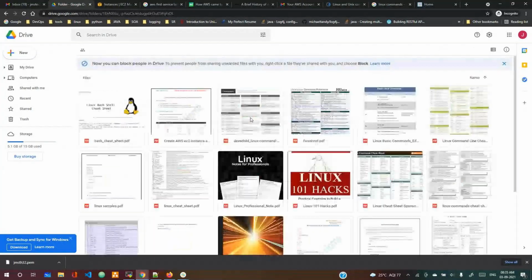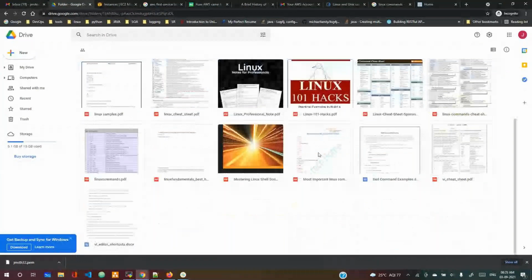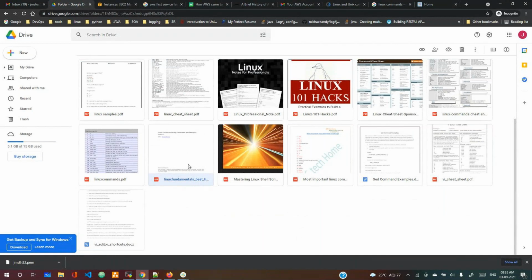And I'm telling you guys, just read this book. This is Linux fundamentals, best hands-on. Just open this book and read 39 pages. You will learn many things in this. You will be an expert on this. After this, you can learn this.